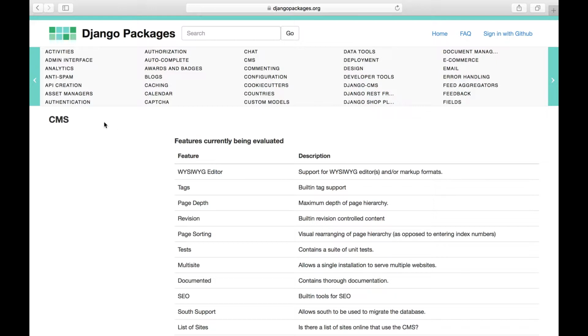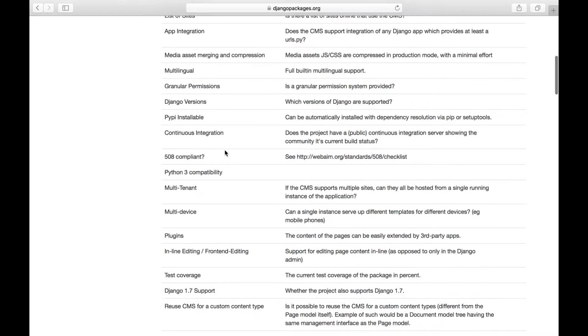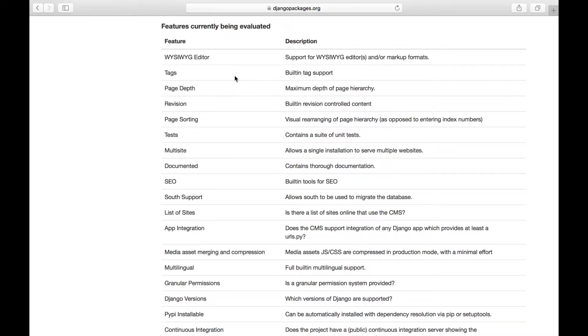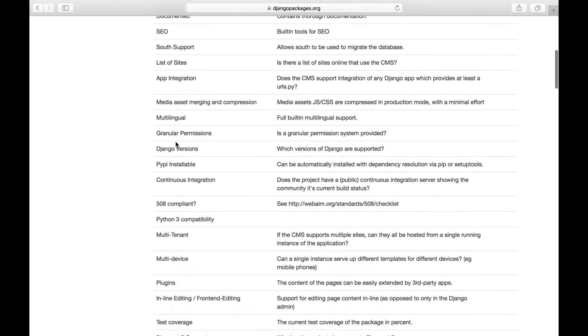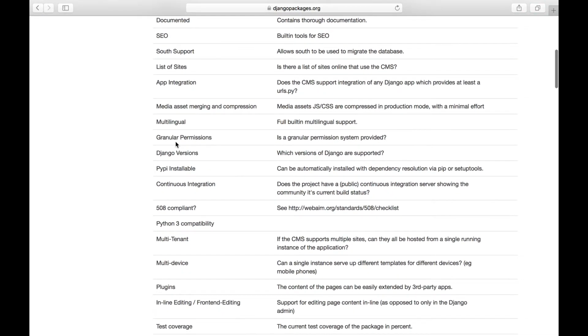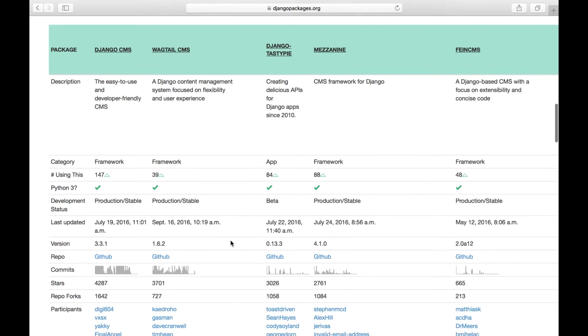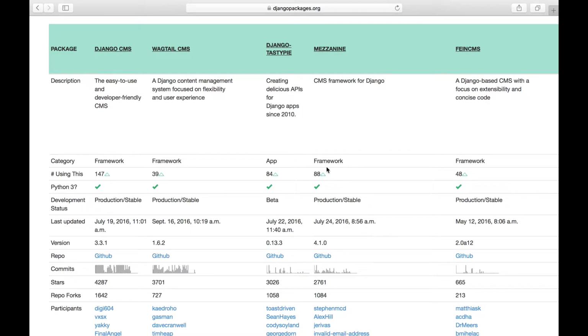Cool. So as we can see, if we click on CMS here, it now brings up a list of prerequisites for CMS. These are all the packages that match these prerequisites. So it needs a WYSIWYG editor, which is what you see is what you get editor. It needs to have tags, page depth, revision, page sorting, and so on. You can read through this list at your own leisure, but at the end of the day, a CMS needs to match these criteria. And then below that, you'll see the different Django packages that are offered that include CMSs.